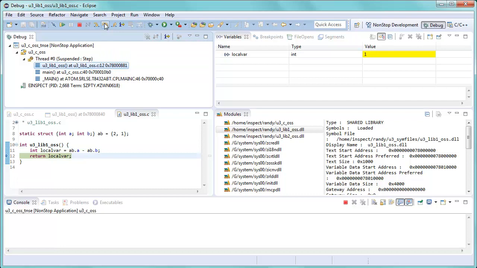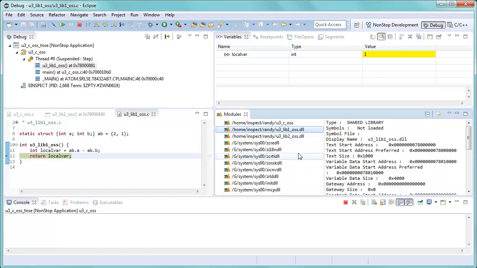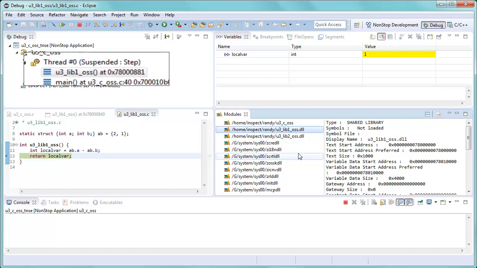When debugging a very large application with many DLLs, it may be necessary to unload symbol files that are not needed in order to make room for symbol files that are. Use the modules view to unload symbol files. Note that the module details now show that symbols are not loaded and the symbol file is blank. The top frame in the debug view no longer has a source and line number.